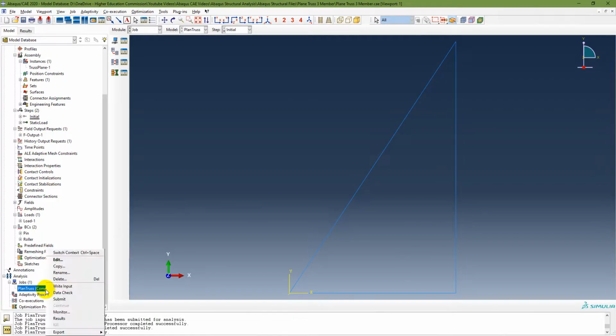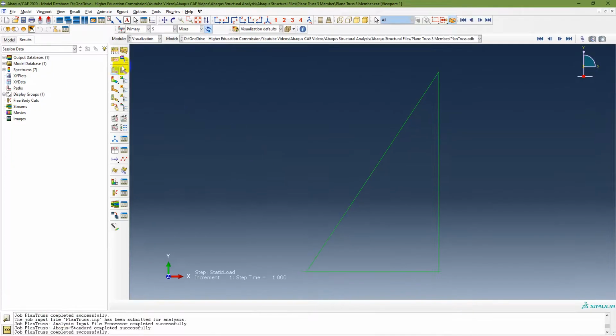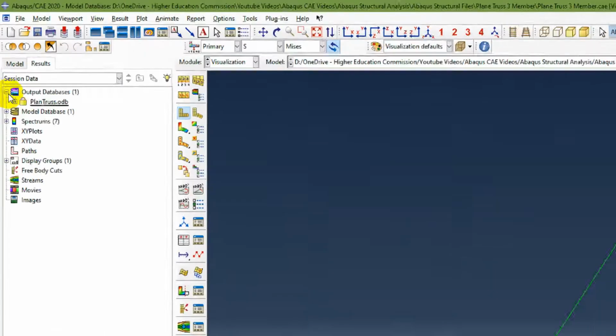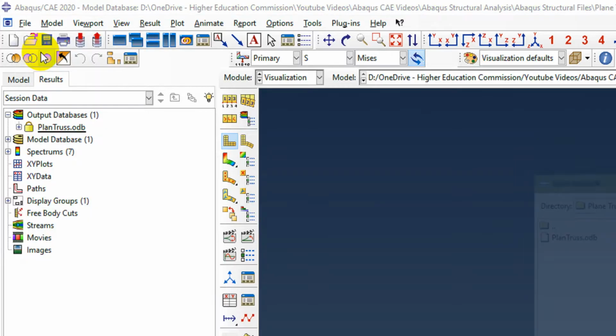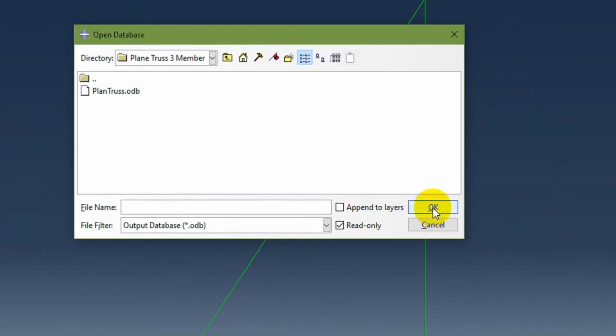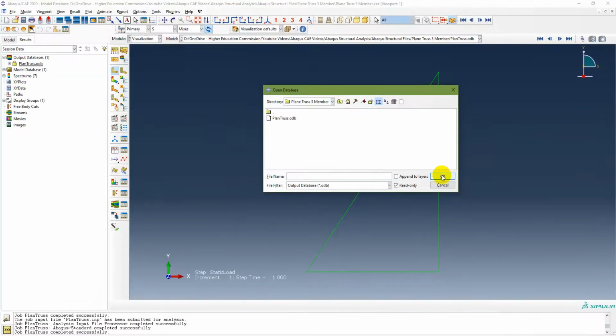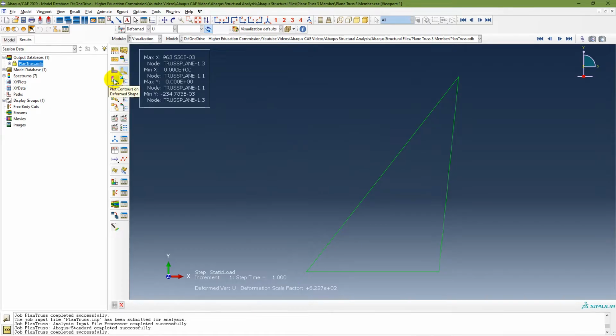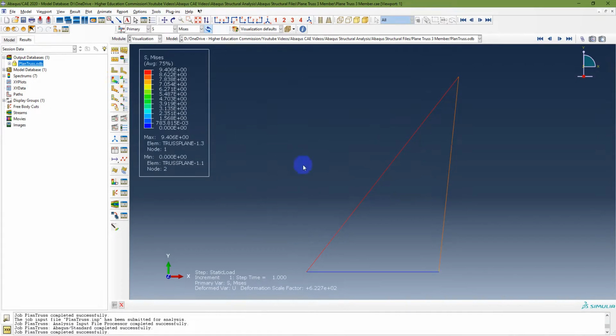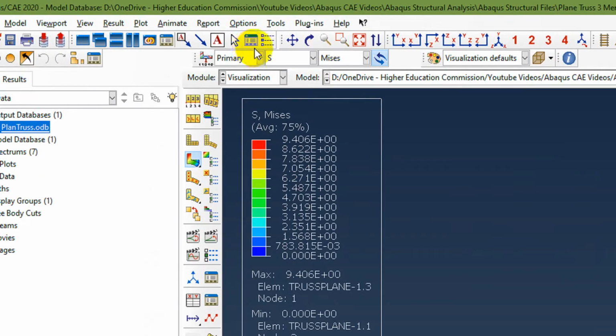There are different options. You can go here and click on the results, and now you can see here is the plane truss ODB, or otherwise you can go to File and then open an ODB. Select that and open. So that is the ODB, and here you can see that is the model. That is the deformed model, and here you can see it with the contour. You have the option here to plot deformed and undeformed.